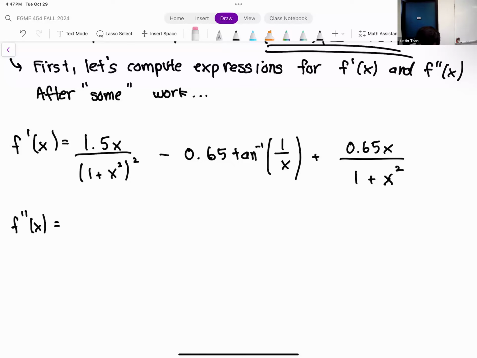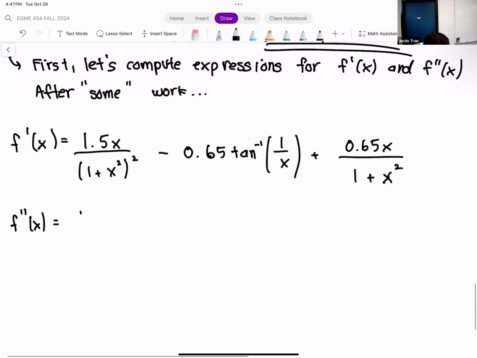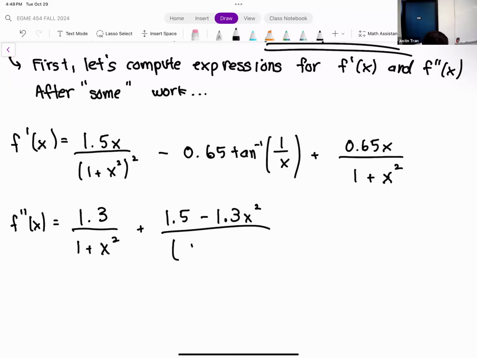Okay. All right, so the second derivative, this one was a bit more work just because there's a bit more chain rule. And so this ends up being 1.3 all over 1 plus x squared, plus 1.5 minus 1.3 x squared all over 1 plus x squared quantity squared, minus 6x squared divided by 1 plus x squared cubed. Okay.